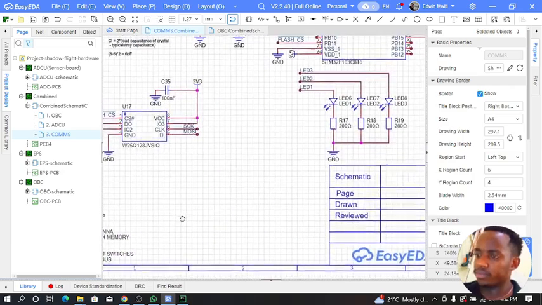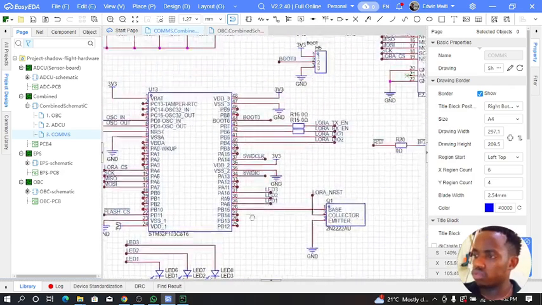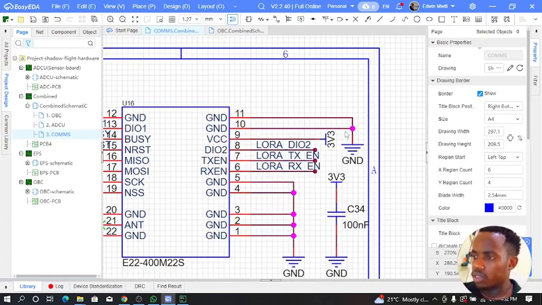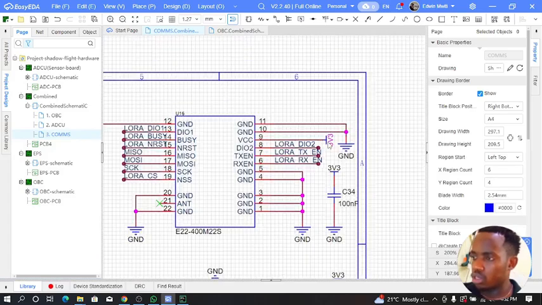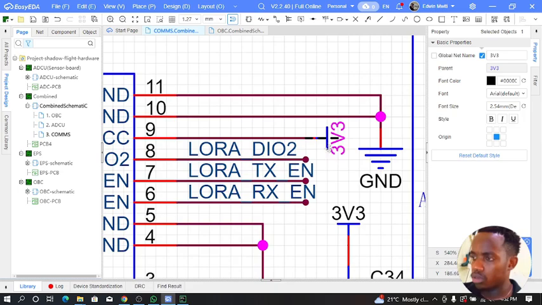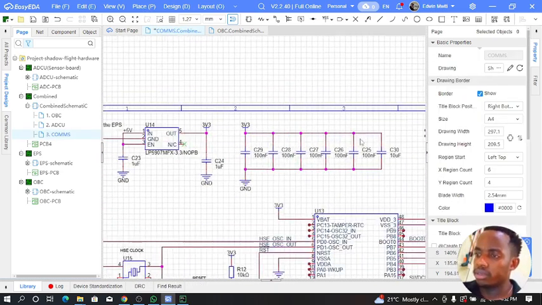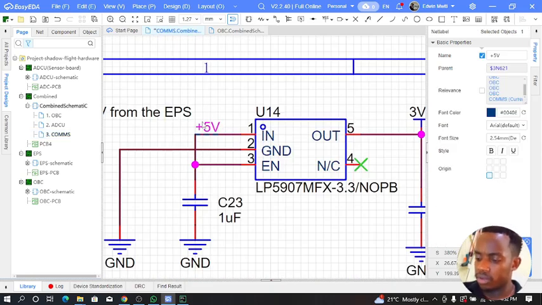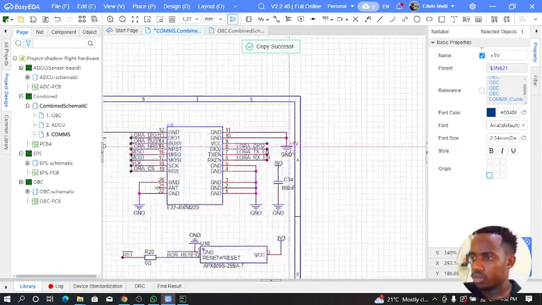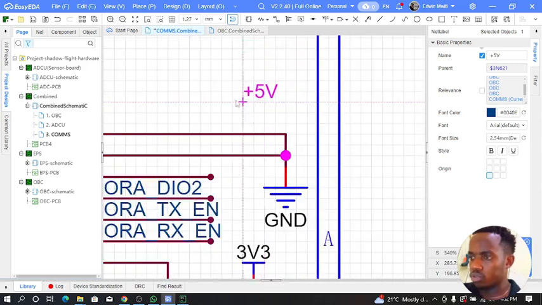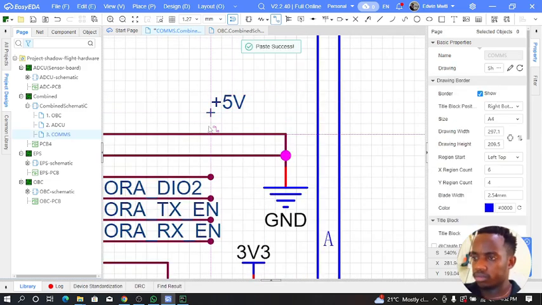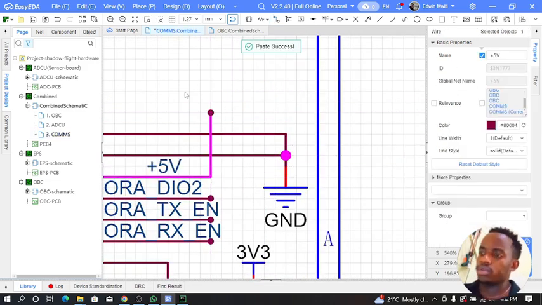So yeah, let's see. Okay, so I was to fix the 3.3 voltage here. If the manufacturer recommends me to use 5 volts, let me not be stubborn. Let me use 5 volts. 5 volts right there. Okay.